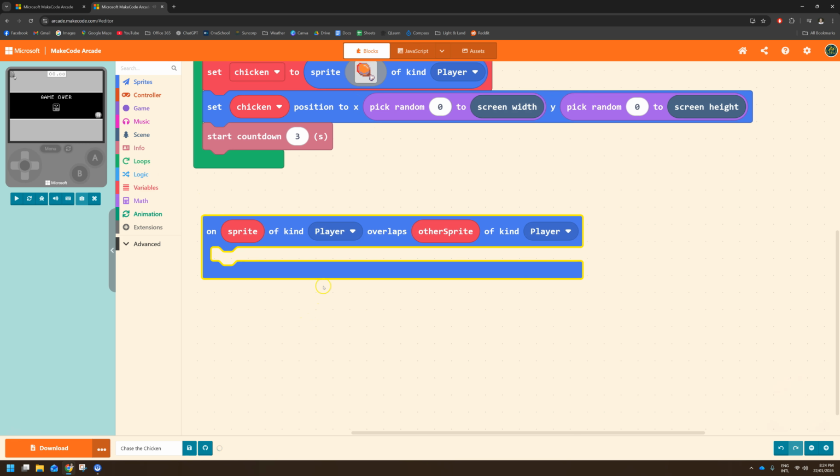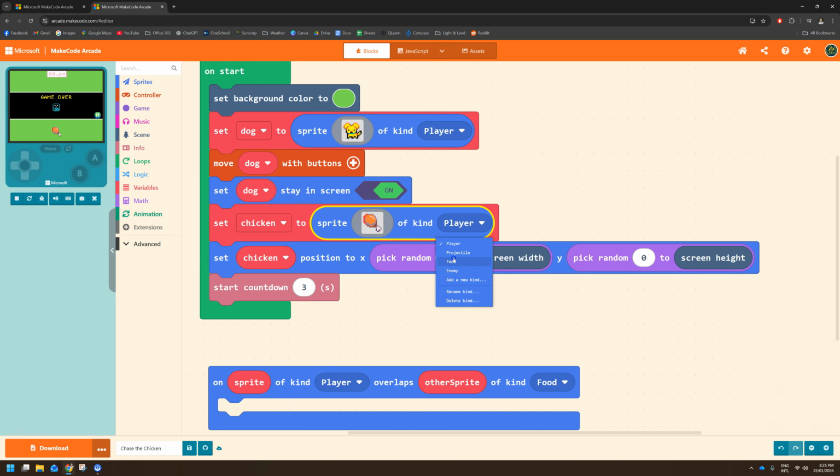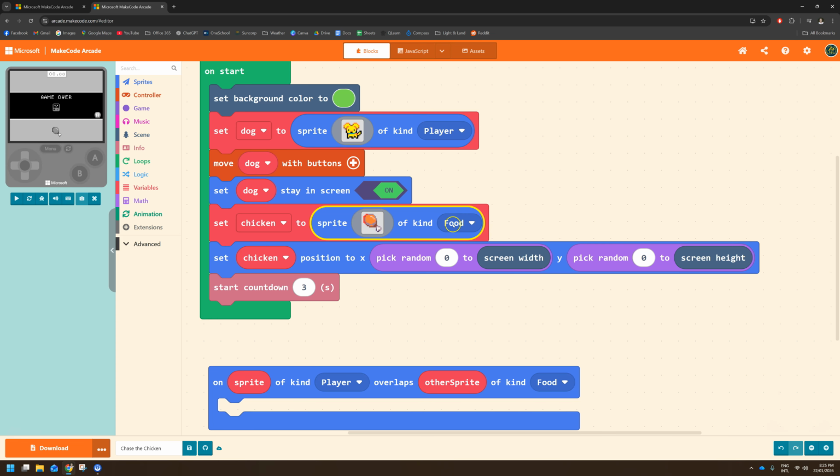Okay, and it says on sprite of kind player. So remember our player sprite is the dog. So when the player overlaps with another sprite of kind, I'm going to put food. Okay, remember we've got, oh, I forgot to change that before. We've got to change a chicken drumstick there to food. So the dog is a player, that's us, and then the chicken, whoops, that's basically the computer. That's going to be a kind of food.